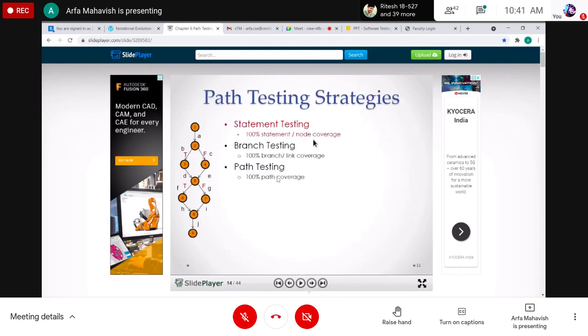Next we have the path testing strategy: statement testing, branch testing, and path testing. Statement testing is completely based on the nodes: 1, 2, 3, 4, 5, 6. This is based on the nodes, with the loop true and false. So we go 1, 2, 3, 4, 5, 6, 7. This is statement testing.